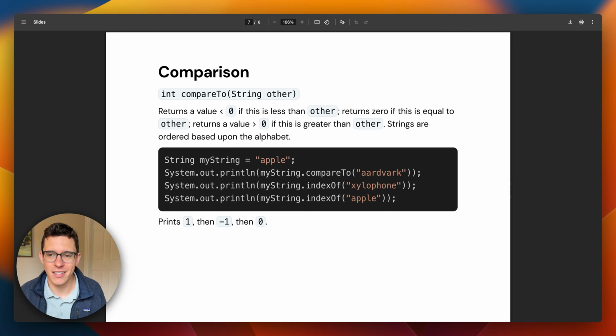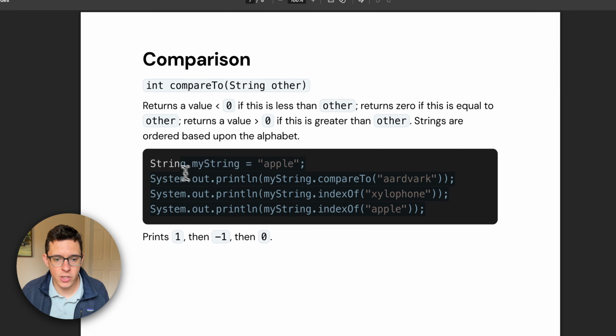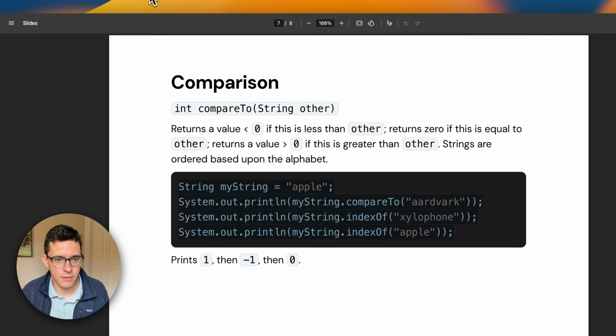All right, so comparison. This is kind of interesting. You'll get into this maybe at some point if you have a bunch of words and you want to sort them in dictionary order. You would want to know which one is bigger than the other one in dictionary order. So let's just run the code and see what it does.